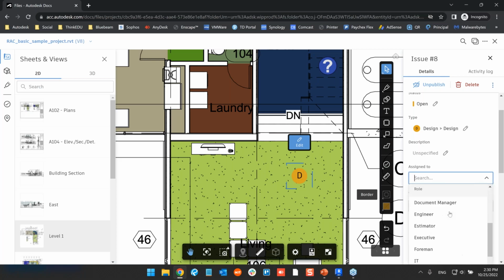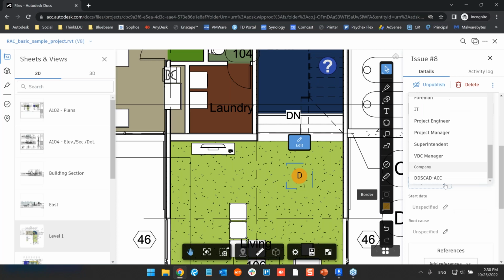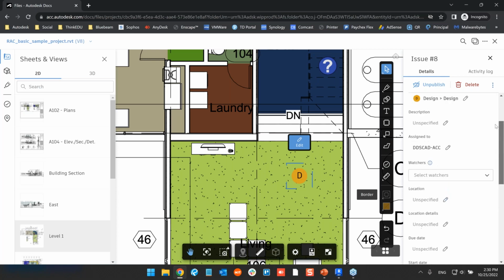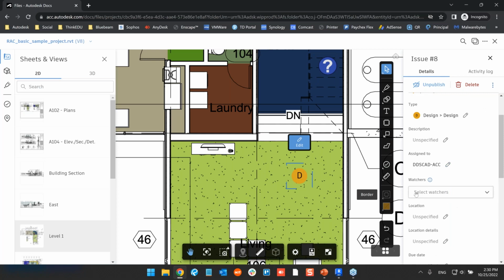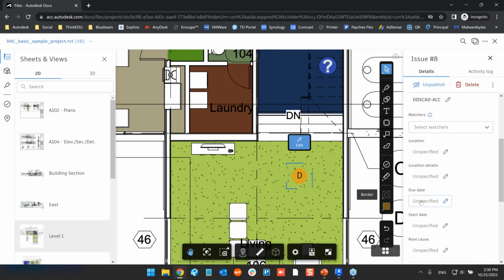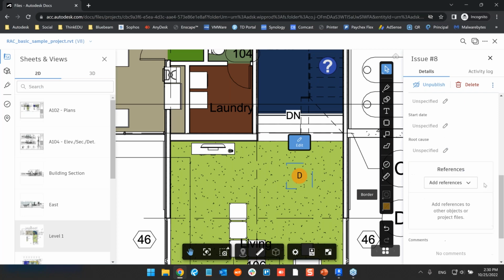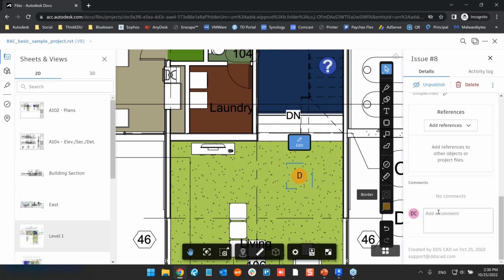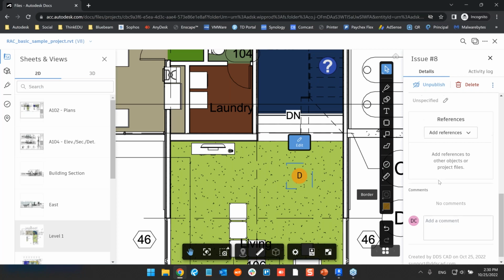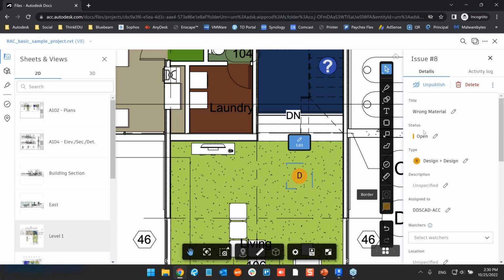individual or to a company or to a role, just like the permissions that we had discussed earlier. So let's go ahead and assign that to the DDS-CAD company here as a whole. You can add watchers as well who are not necessarily assigned to this, but have a vested interest in this design issue being resolved, let's say. You can put a due date, a start date, root causes, and then in here you can add comments, you can add attachments as well. And so this is an interesting thing here. Now, there is again an unpublish and a publish button.